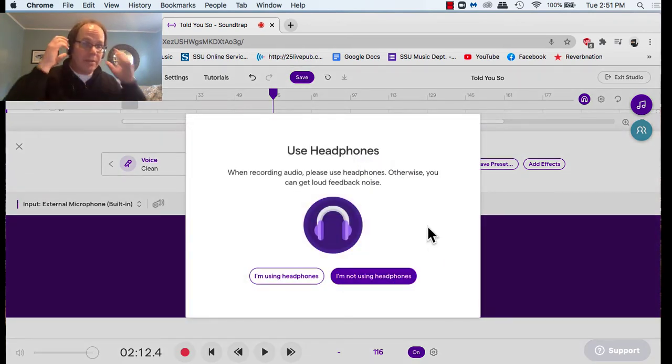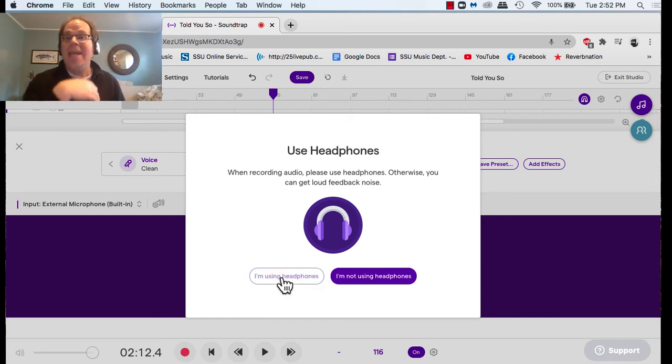Oh, by the way, that's the other thing you need. Headphones. You must use headphones. Otherwise, like it says there, you can and you will get a loud feedback noise, and we don't want to hear that on the recording. And it could just be these type of headphones too. They don't have to be these fancy ones like I'm wearing, just so that you're not monitoring yourself off the computer itself.